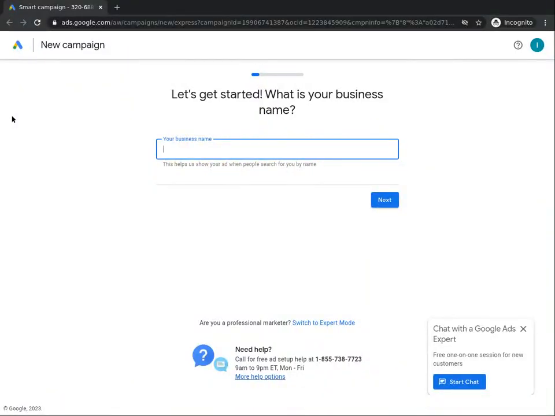Welcome back. In this task, we will create our first campaign. A campaign is a set of related ad groups that is often used to organize categories of products or services that you offer. You'll need to make at least one campaign before you can create ads in your account.